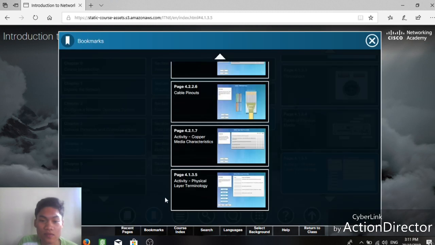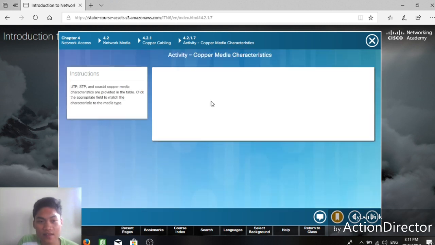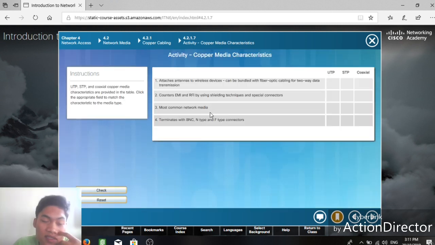The next one is entitled Copper Media Characteristics. The instruction says that UTP, STP, and coaxial copper media characteristics are provided in the table. Click the appropriate field to match the characteristic to the media type. Number 1, attaches an antenna to a wireless device, can be bundled with fiber optic cabling for two-way data. I think this is coaxial.